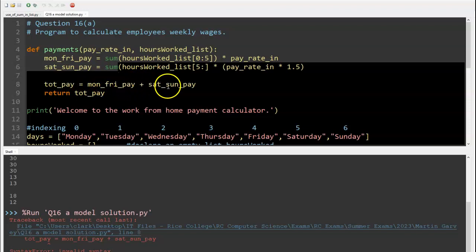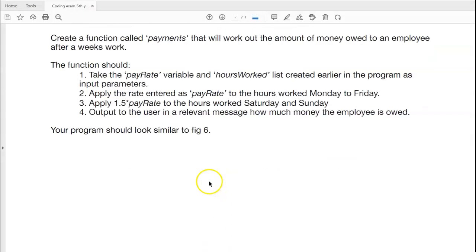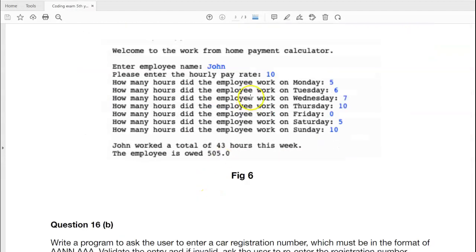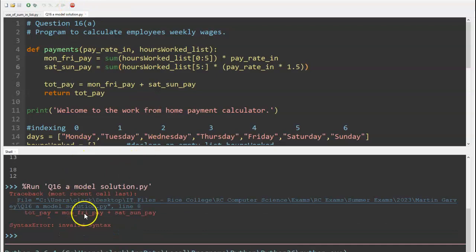So let's have a look back up here. Friday pay. So I didn't close off this bracket. I'd say that's probably it. Bracket. And so we've got something now to test this with. So we want to check the hourly rate, pay 10, with 5, 6, 7, 10, 0, 5, 10. I'll have to come back to that in a second. I'll never remember it.